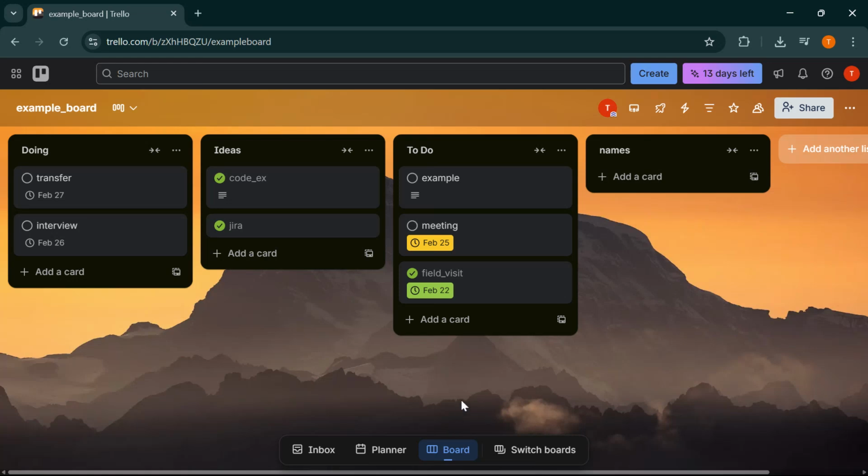In today's video, I'm going to show you exactly how to import Trello cards from a CSV file step by step. If you have a list of tasks in Excel or Google Sheets and you want to move them into Trello quickly without creating each card manually, this method will save you a huge amount of time. We'll be using a Trello power-up to handle the import process safely and efficiently.